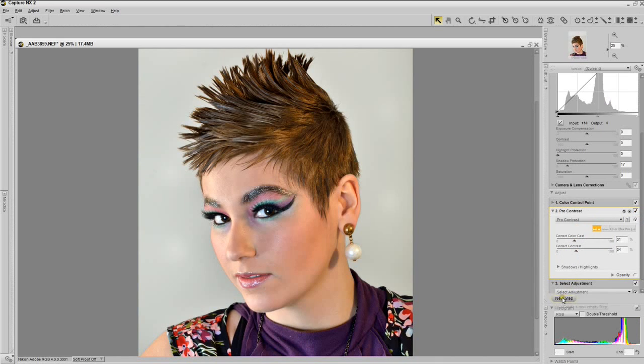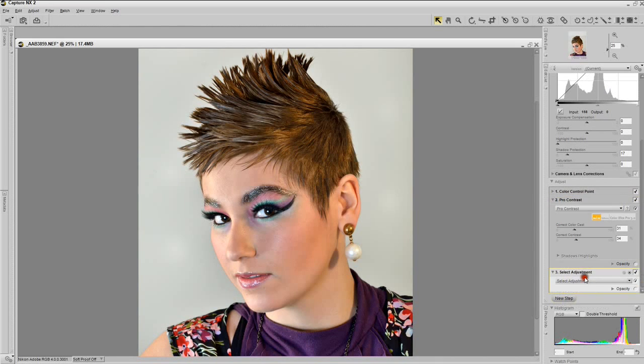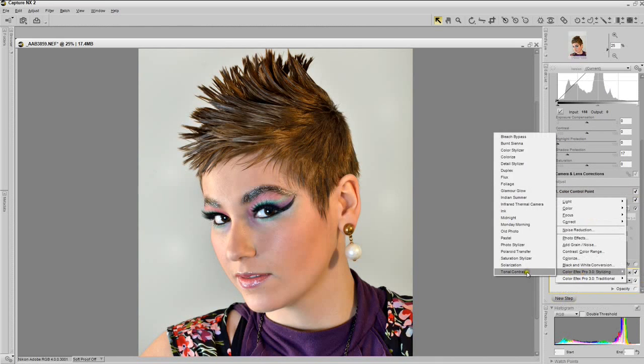Okay, secondly, I'm going to choose what's called tonal contrast, which is something that people that do HDR photography are going to be familiar with. But it doesn't create that same surreal type color that HDR creates.